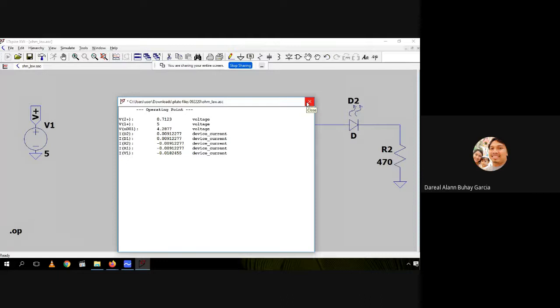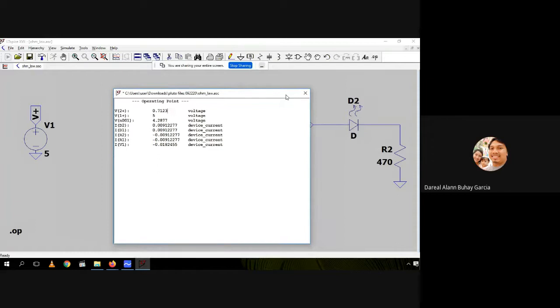So that's how we perform DC analysis on a simple circuit. It's equivalent to placing voltage sources to a resistor and diode connected in series, then using the multimeter. In LTspice, it's easy. As long as the circuit is given, running it is just one click away.